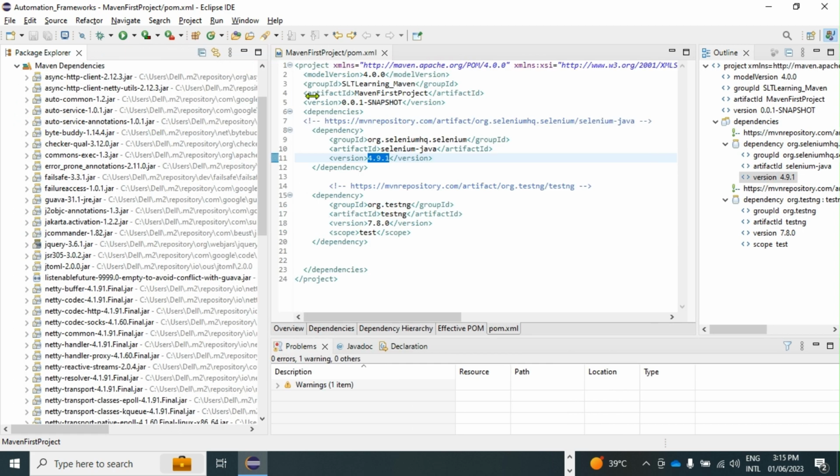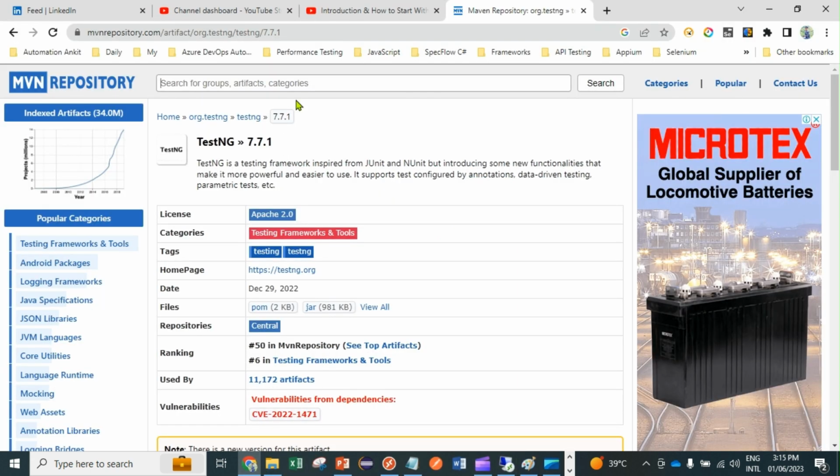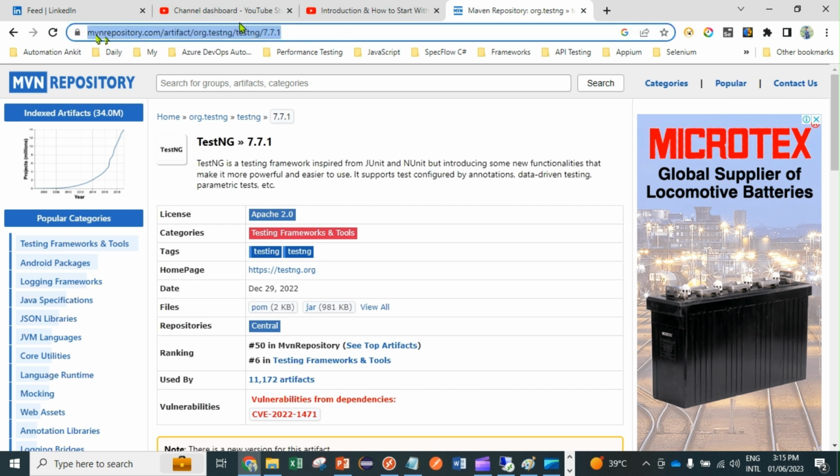And you see the .m2 folder got created on your local machine, in C, users, the user name, .m2 folder. So this is the local dependency repository that got created, as we have discussed. And this is the central repository, from where you can download the Maven things. This is the Maven repository, the central repository of Maven.